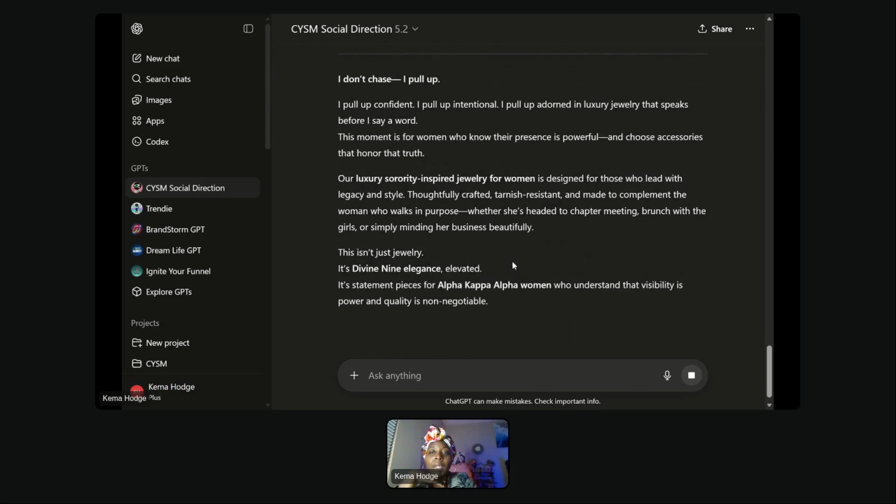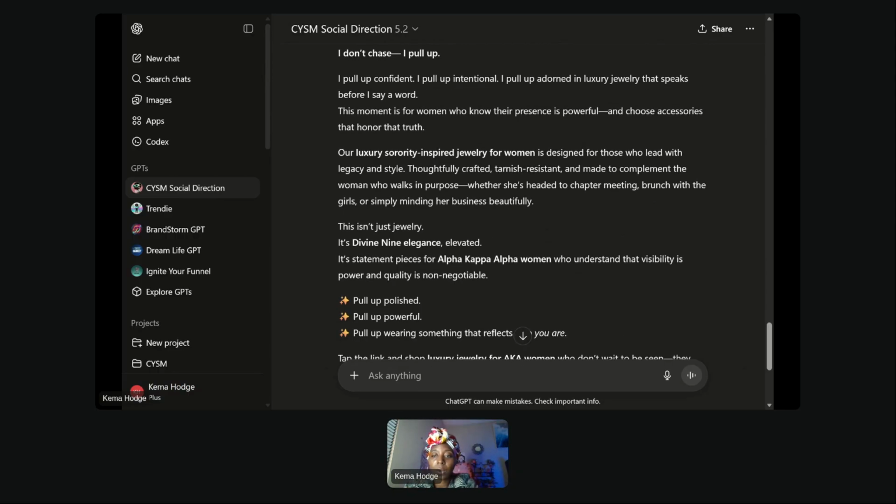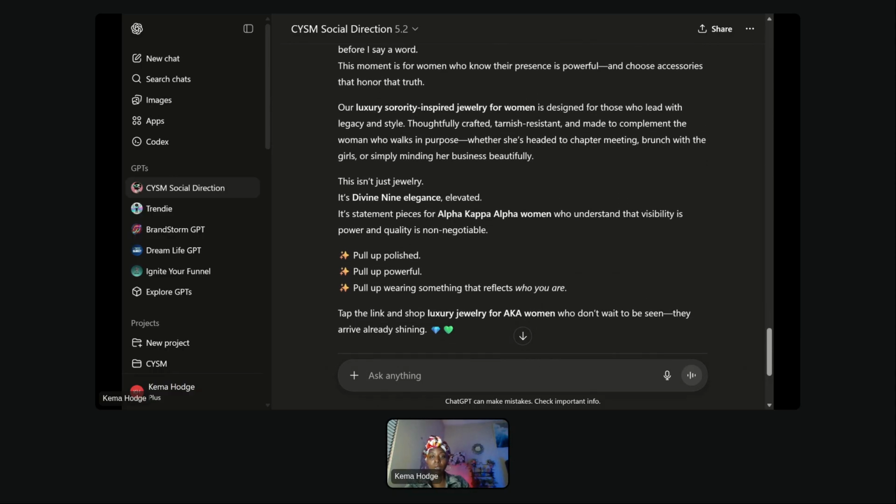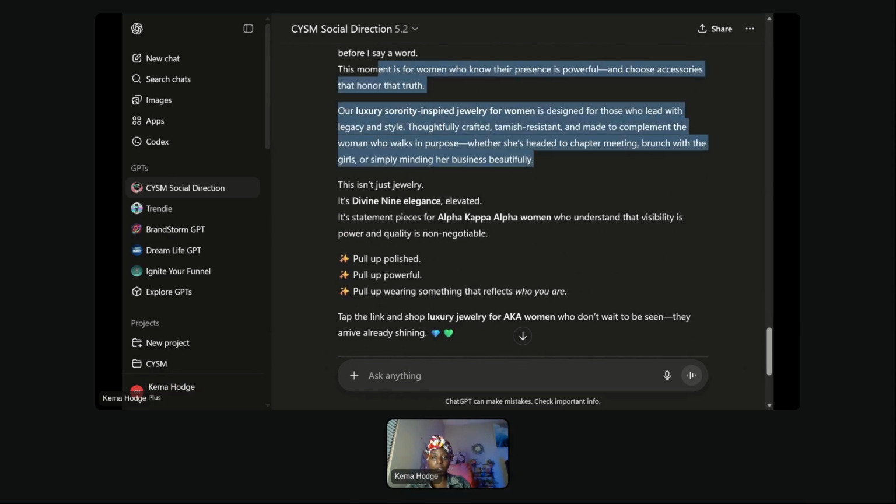And I pull up confident, I pull up intentional, I pull up adorned in luxury jewelry that speaks before I say a word. Okay, you got me sold. And I'm not an AKA, I am a Delta, but that said a word. This moment is for women who know their presence is powerful and choose accessories that honor that truth. Our luxury sorority inspired jewelry is for women designed for those. Okay. This is wonderful. I don't think I'm gonna use all of it. I'm just gonna use this right here. I think we got a little too salesy.